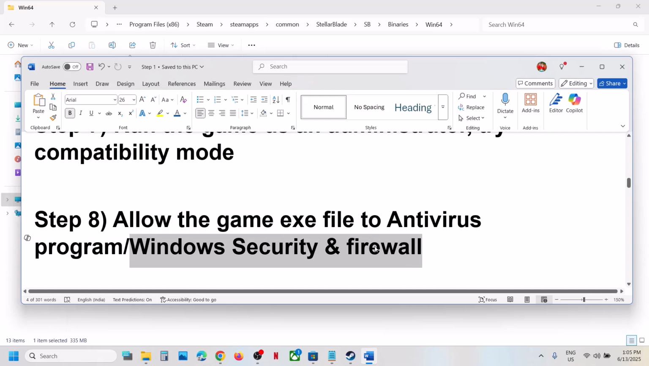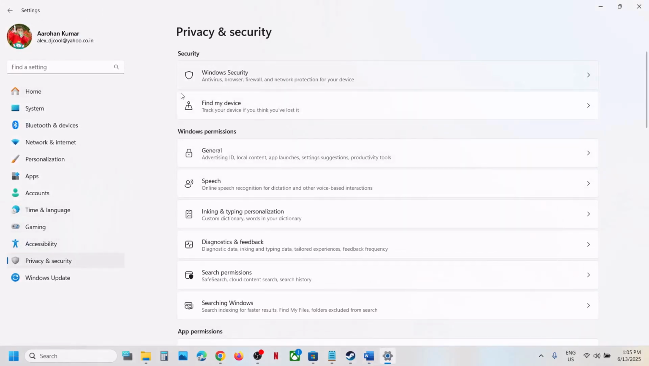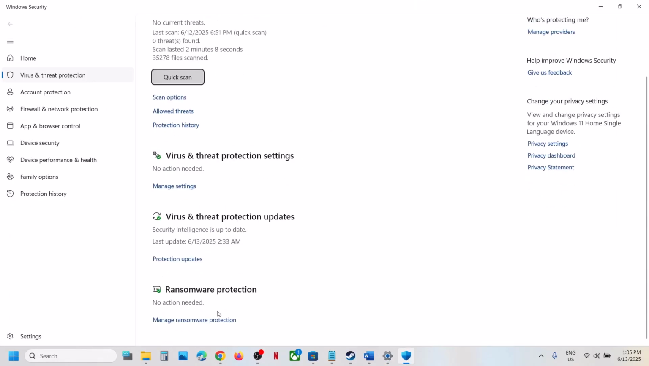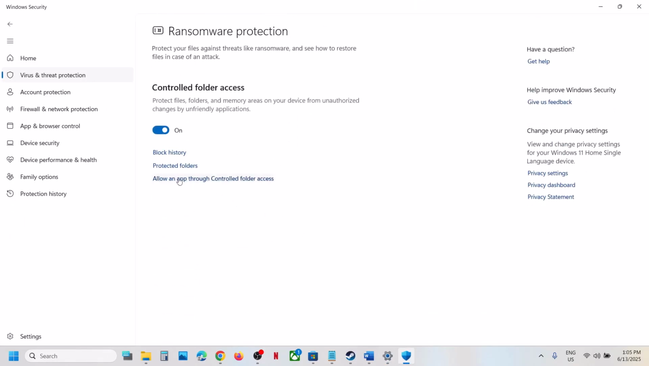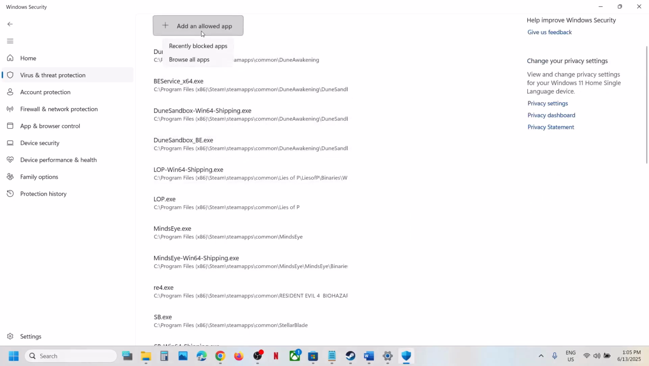Now, if you are using Windows security, then open Windows settings, go to privacy and security, then click on Windows security, and then click on virus and threat protection. Scroll down. At the bottom, you will see manage ransomware protection. Click on it. Click on allow an app through controlled folder access. Click on yes to allow. Then click on add an allowed app.